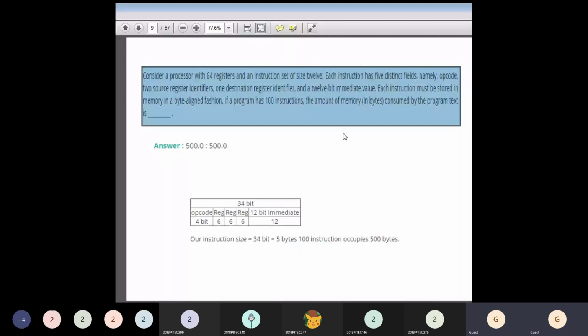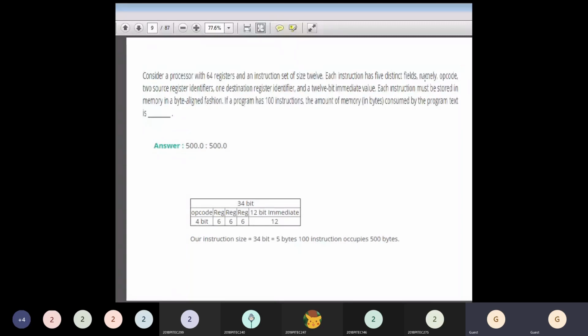Each instruction has 5 distinct fields, namely opcode, 2 source identifiers, 1 destination register identifier, and a 12-bit immediate value. Each instruction must be stored in memory in a byte-aligned fashion. So this is what is given here. If a program has 100 instructions, the amount of memory in bytes consumed by the program text is what is asked here.